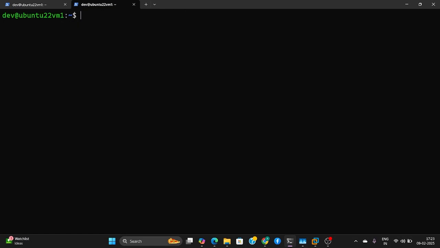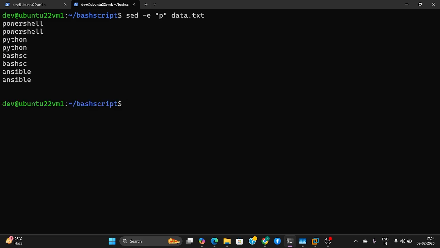Let me clear the screen. Let me move to my directory, bash script. So here we have seen sed, then the option hyphen e, and you can also use the other option, and you can also perform the actions on a different file. We already have some file, data.txt, and now you can look at it.